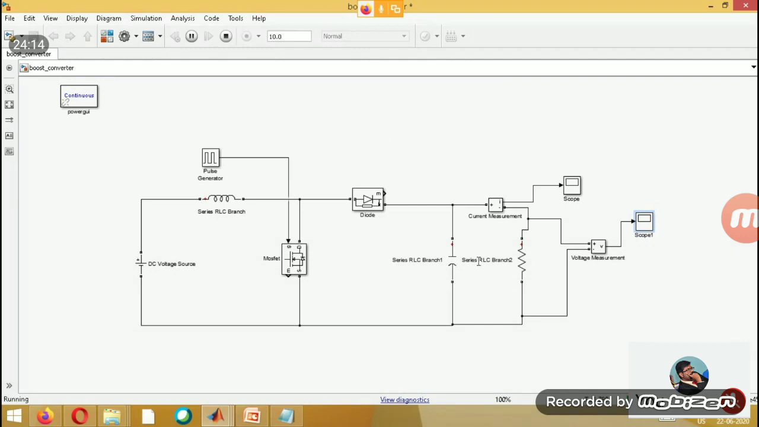So again let us wait. It has now simulated around 2 seconds. So we have to wait for 10 seconds. After 10 seconds we can view the output waveform. So we will wait for a few seconds.